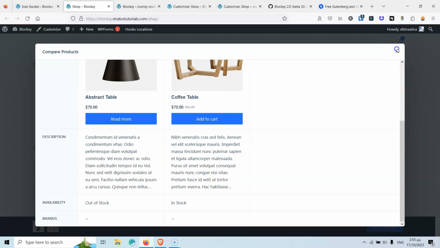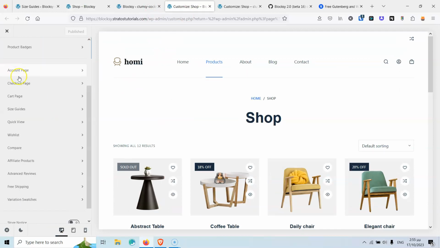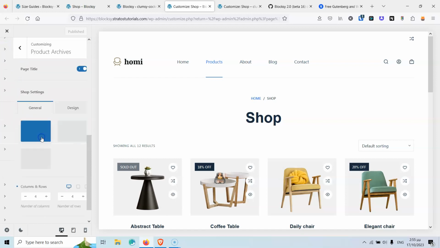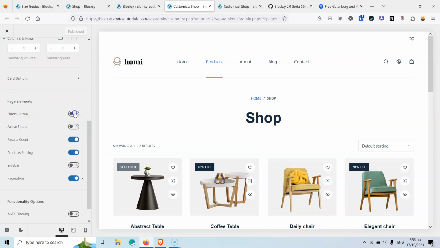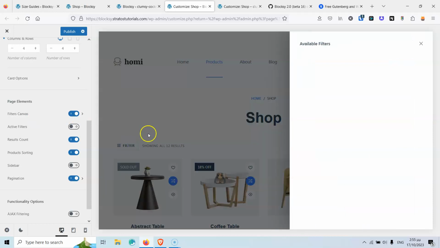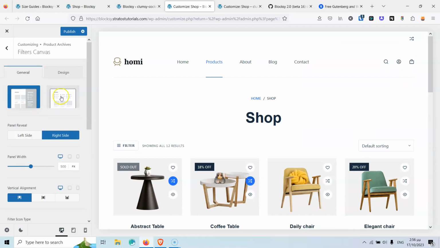Let's close that and let's go back into the customizer. Let's go back into the archive page to see if we have some differences inside there as well. Also, we have here the filter canvas, which is basically a new one. Then you can add your filter canvas and have those filtered here. And once you add the available filters, because I haven't installed any plugins for filters, you will have all of those settings inside here. The filter canvas as well has options, as you can see.